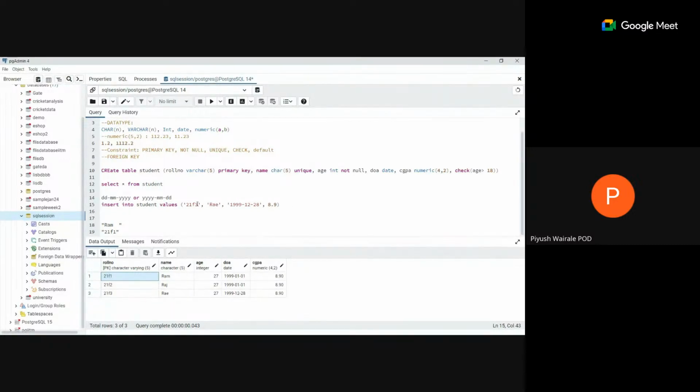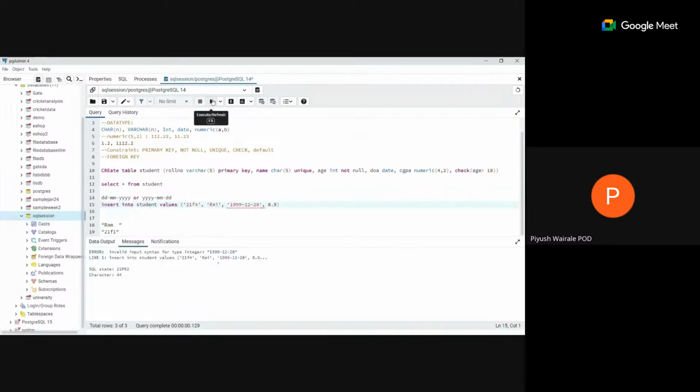Now tell me, can I insert this record if I just change the order? So yeah, here you can see it is taking this as the age, right? So it is not correct.